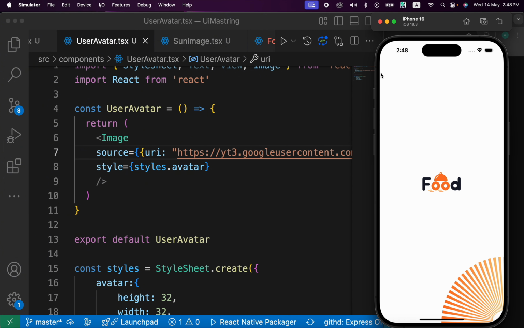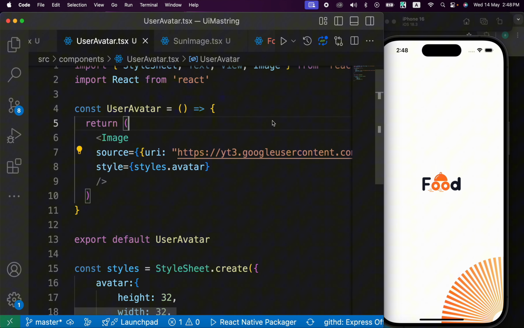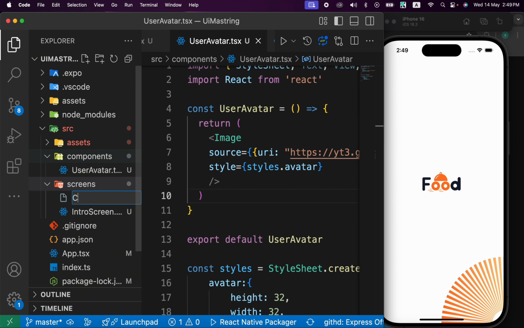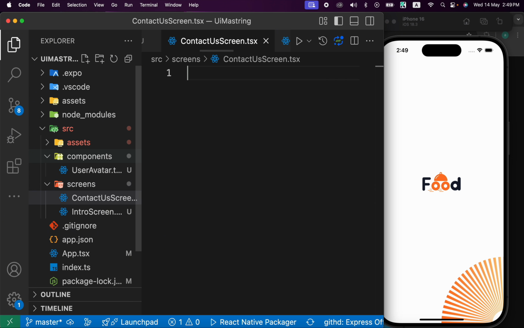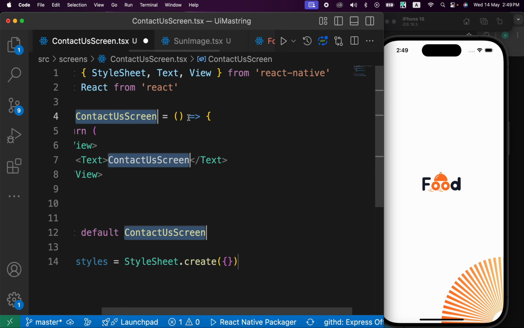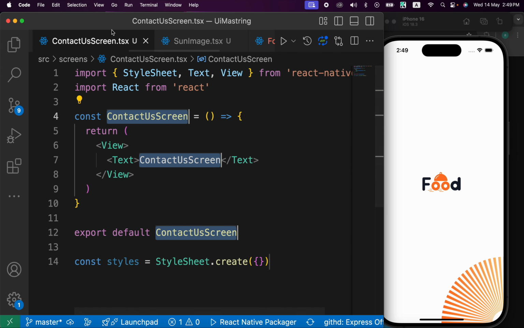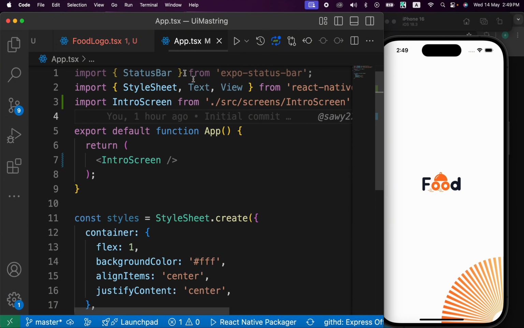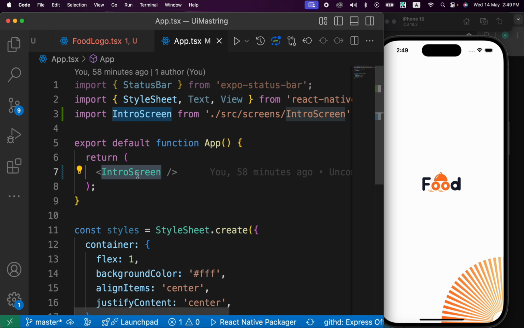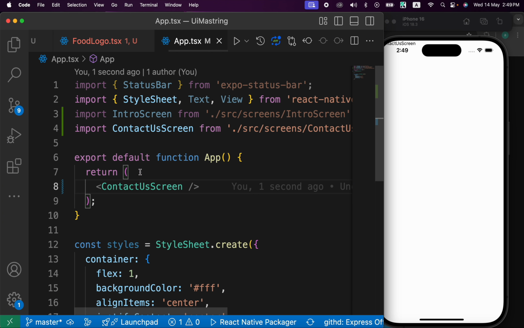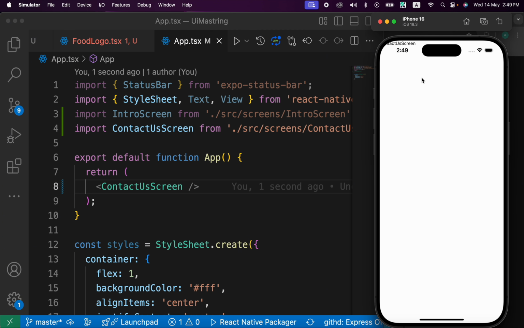Oops, we forgot to render our new screen. So let's just create a new screen. Let's name it contact us screen.tsx, and let's create a functional component with rnfes here, and let's go to our app.tsx and render it here instead of this intro screen. So contact us screen. So here's our contact us screen.